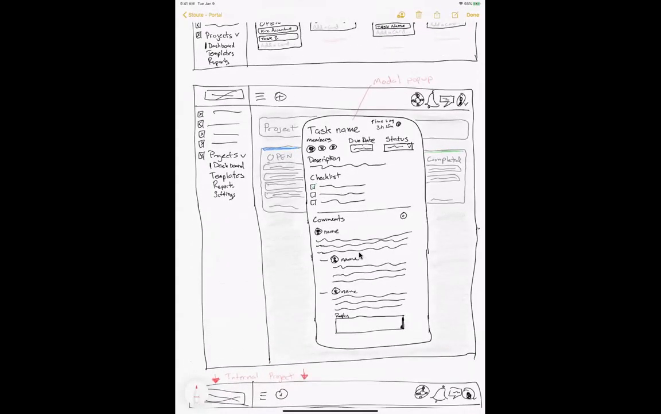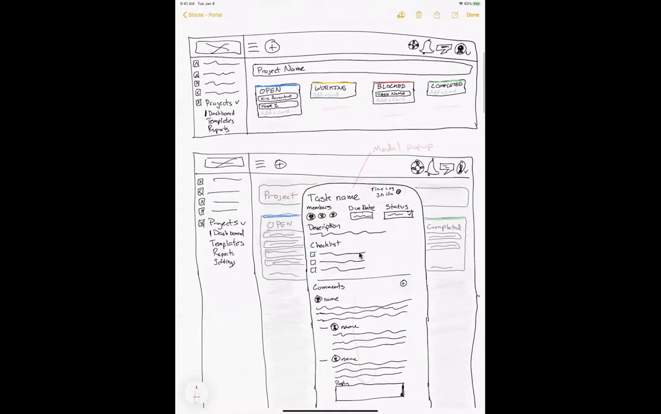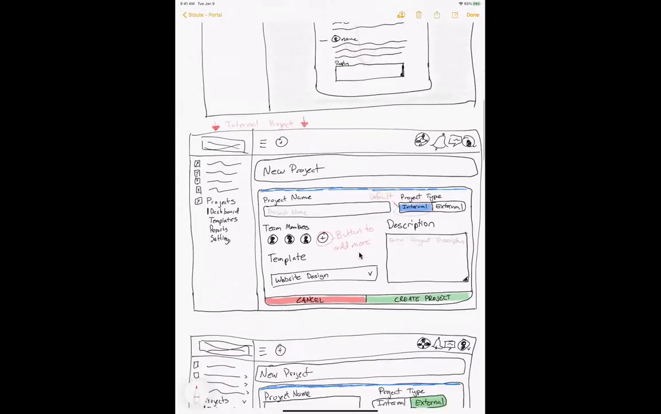We have the task name, the time log, the members that are assigned to that task, due date, status, description of the task, and then any checklists that are available, as well as the comments. And then we'll just have reply boxes and a new comment button as we go through that process. And this is just a pop-up modal. You can see it's grayed out for the process there.